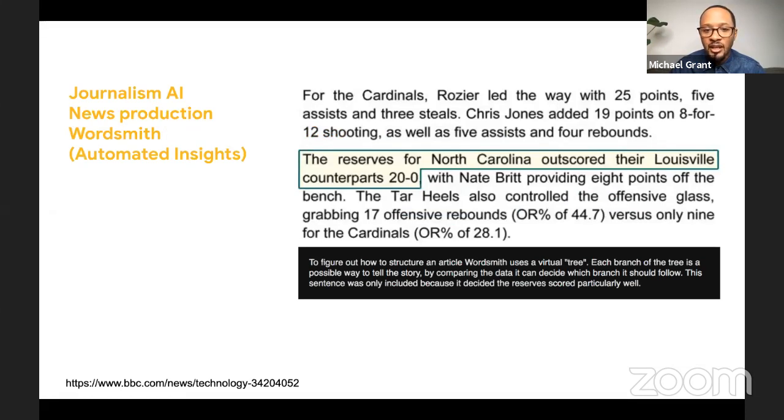So it's really interesting here. So Wordsmith uses a virtual tree. Each branch of the tree is a possible way to tell the story. And so by comparing the data, it can decide which branch it should follow. The sentence was only included because it decided the reserve scored particularly well. So it's trying to understand and analyze performance based on what it's understanding about the content that it's pulling from. Very interesting.